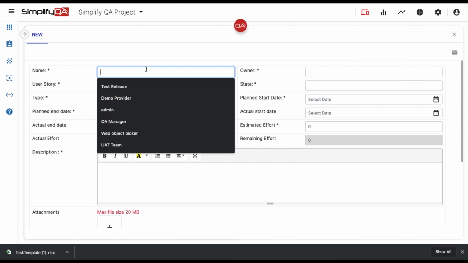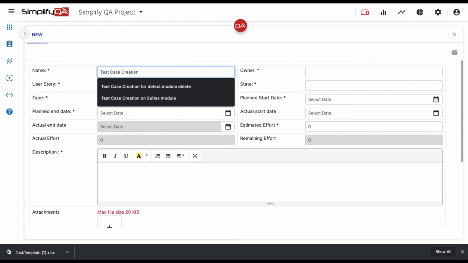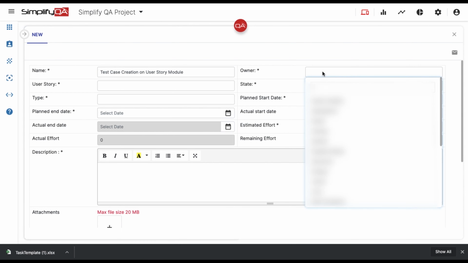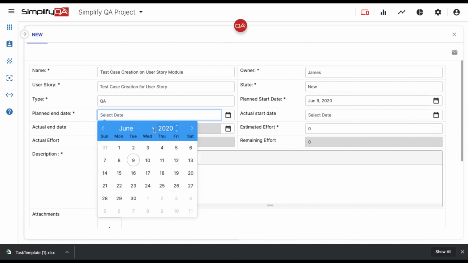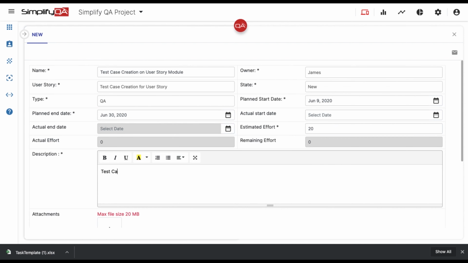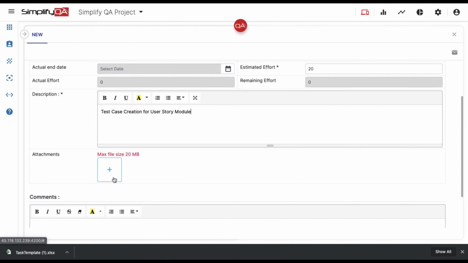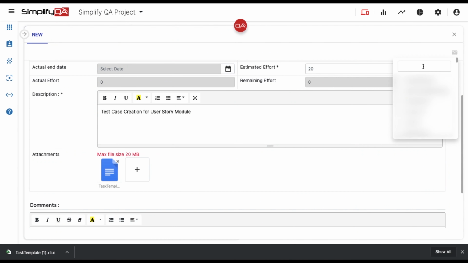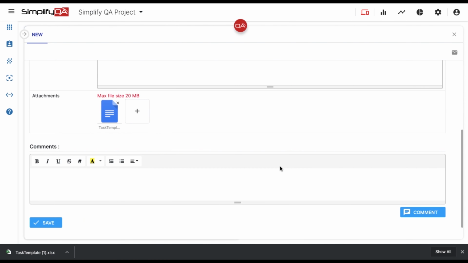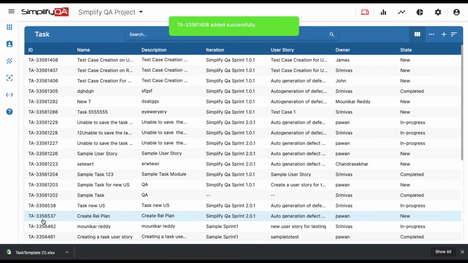Fill in the required fields. You can also attach the supporting documents to the task, if any. Create a watch list for the task by clicking on the mail icon on the top right corner and selecting the users you need to notify. Click on the save button. The task gets saved and a mail notification is sent out to the stakeholders.